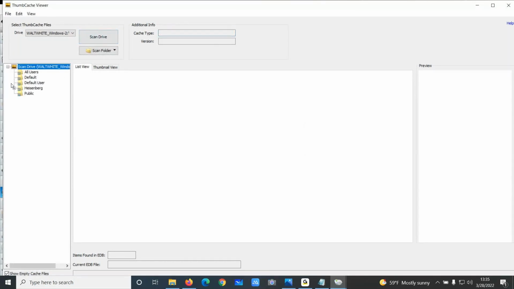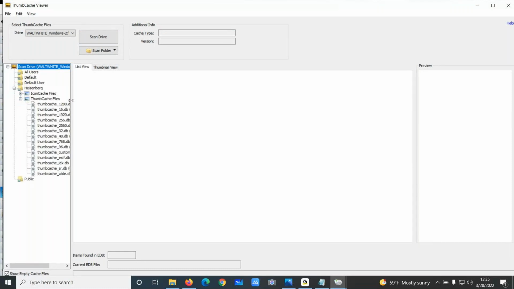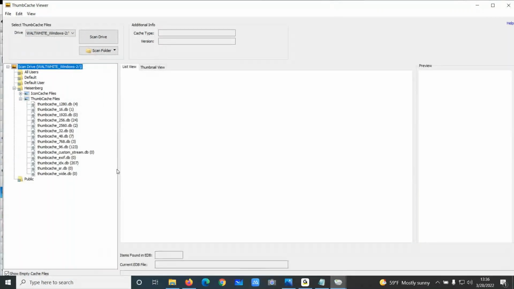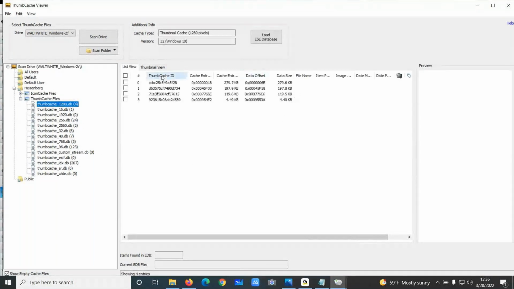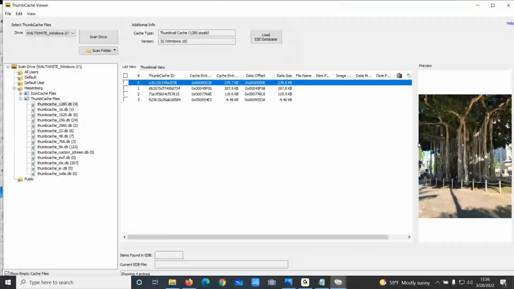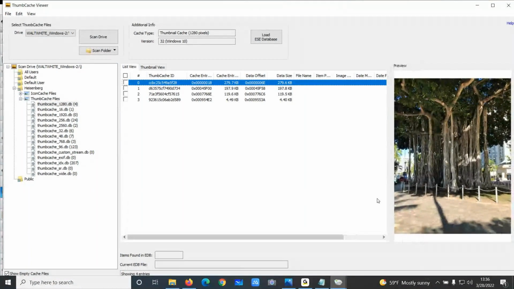It's found a variety of user profiles. I've got my thumb cache files here, so I have a list of thumbnails. If I want to view a thumbnail, I can do that. I can obviously adjust my window. I'd really like to know what the names of these files were.